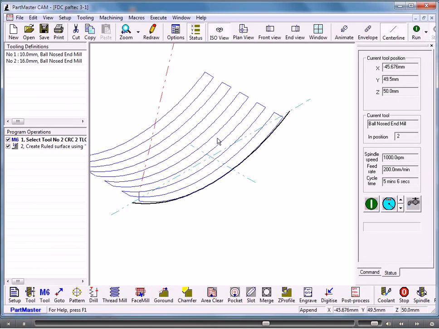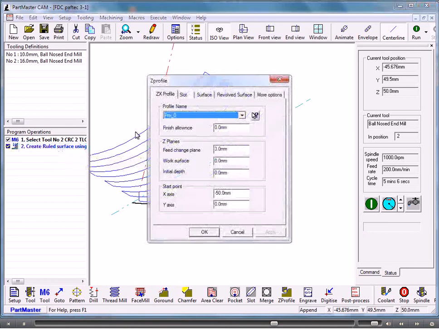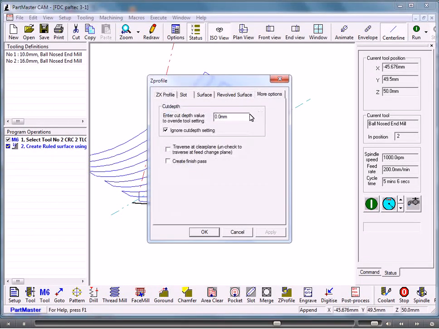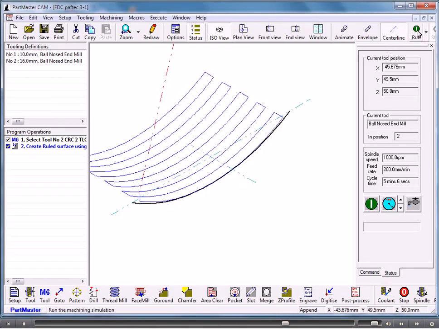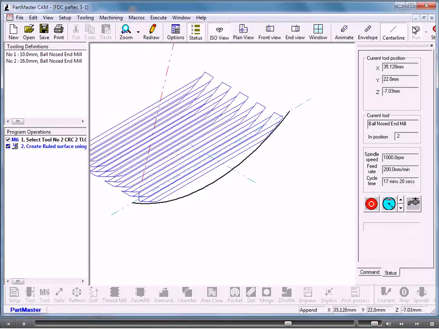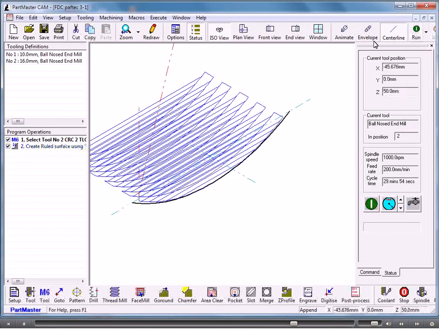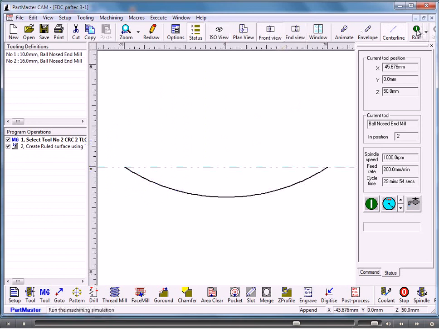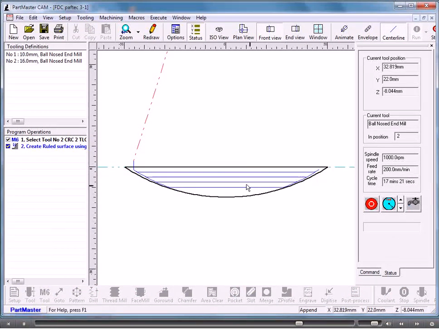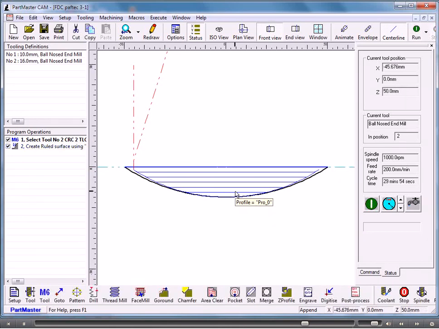Okay, so that's going to machine that in a single pass, but we might want to step down so that it's machining it differently. So if we go to ruled surface again, and then under the more options tab, we set a cut depth of, say, 2.5 millimeters, and uncheck that box. And then when we run that, what that does is it takes that in a series of 2.5 millimeter steps. So if we look at the front view of it, each one of those lines there represents the depth that we've cut.